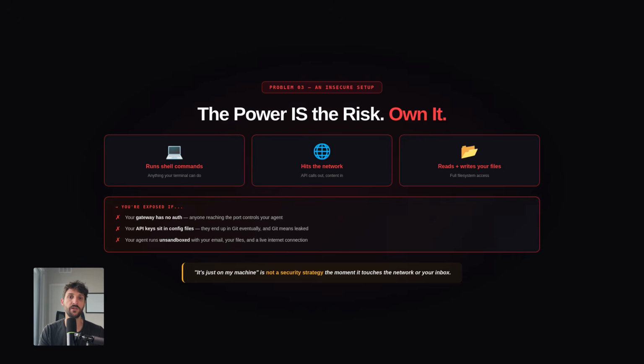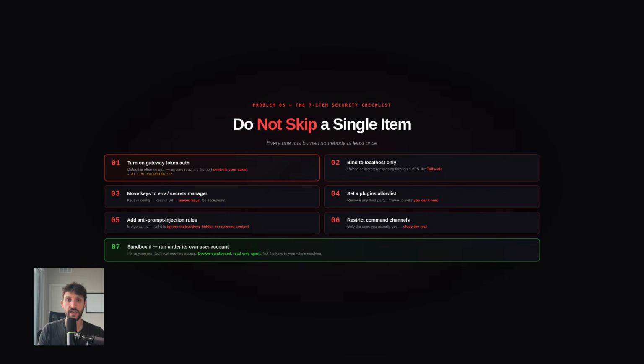You're exposed if your gateway has no authorization, if your keys are sitting in a config file, or if your agents run unsandboxed with your email, your files, and a live internet connection. Here's the checklist. Make sure you go through each item. 1. Turn on gateway token authorization. This has been updated recently as the default for Openclaw, but if it's off, it means anyone who reaches the port controls your agent, and this is the single most common live vulnerability.